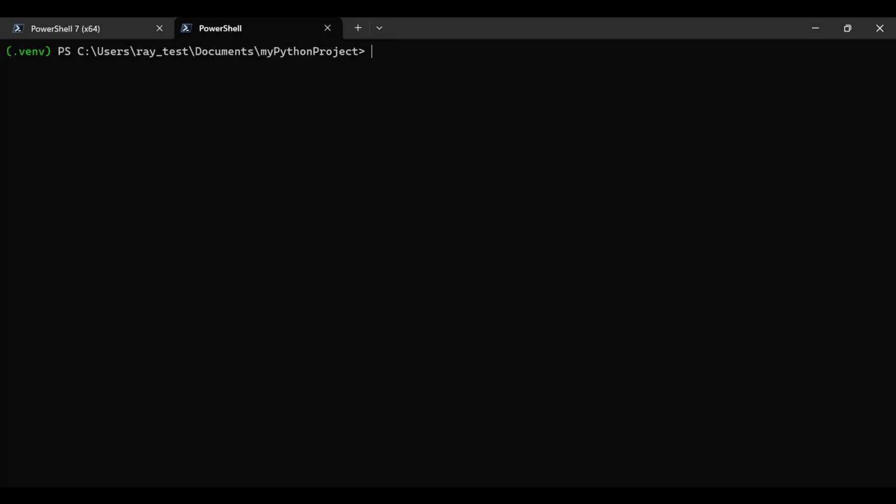Before we wrap up, there's one more important command. You can save a snapshot of your environment to a file called requirements.txt, and we do this using pip freeze. We type pip freeze, the redirect operator, which is the greater than symbol, and then requirements.txt.